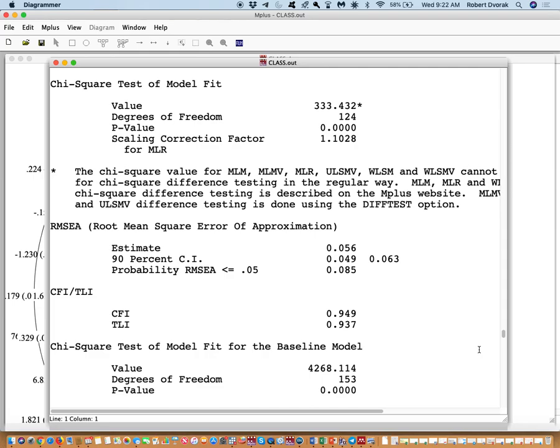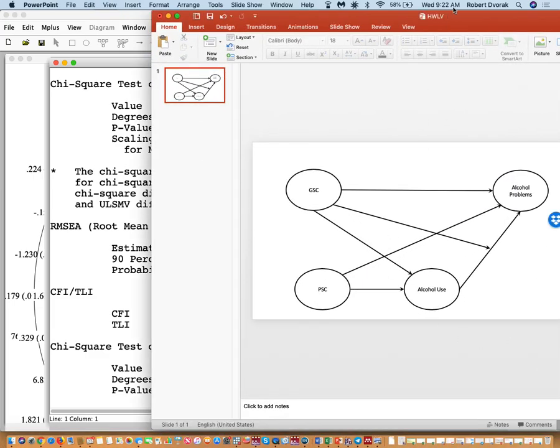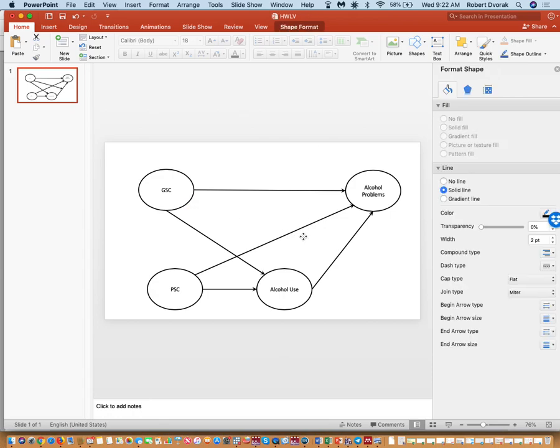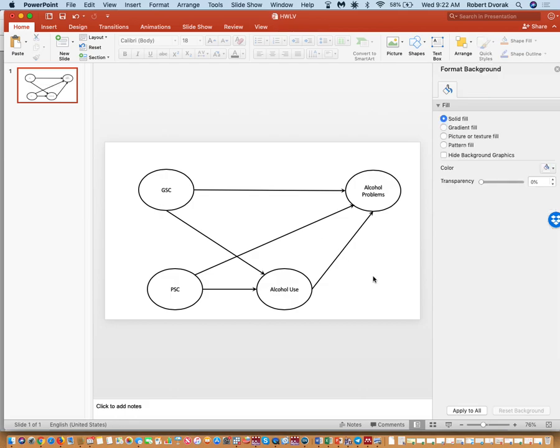Okay, so we now have our measurement model. We want to specify this model. We're not going to worry about this path just yet. So this is the model that we want to specify. Good self-control, poor self-control, predicting alcohol use, and then alcohol use predicting alcohol problems, and then both of these things predicting alcohol problems.